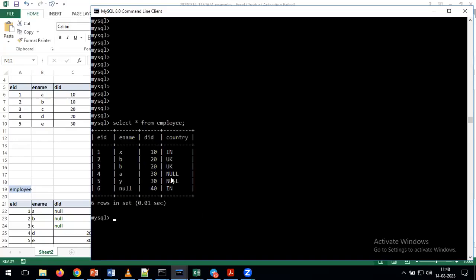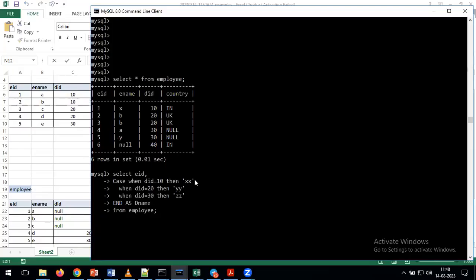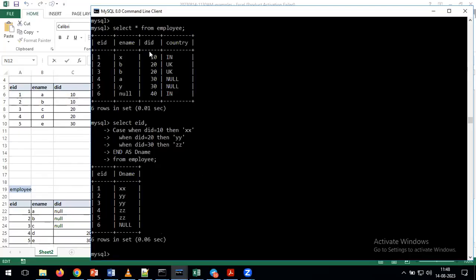So for example, this is the table we are having. We have the DID column with 10, 20, 30, and 40. I will run the same query as it is. See what's happening? Wherever we have 10, we get the value XX. Wherever we have 20, we get YY. Wherever we have 30, we get ZZ. But tell me, coming to 40, why are we getting a null value?